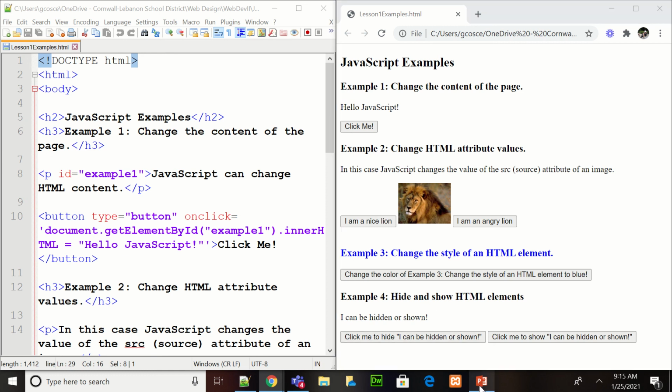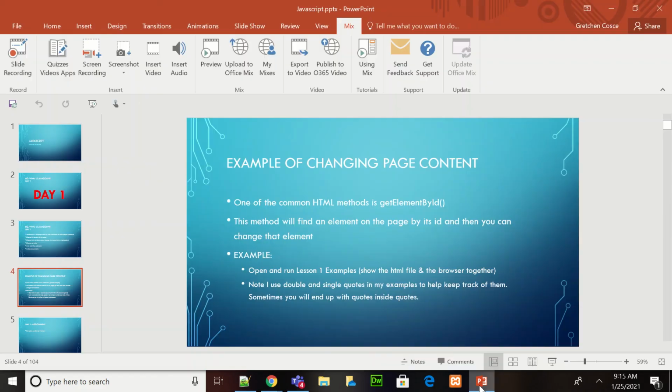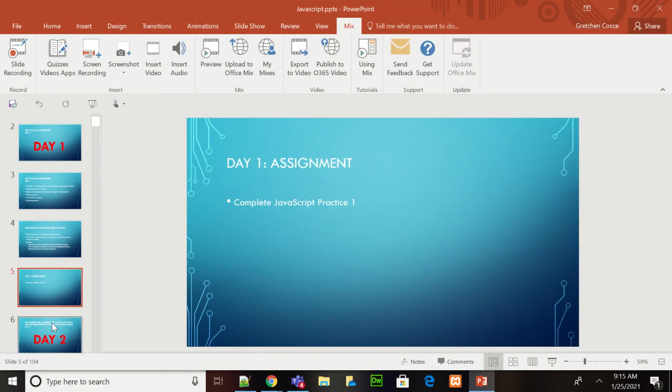So the rest of today, you are going to complete JavaScript Practice 1, which again is just kind of set up for you to go in and play around and get a basic understanding, refresh your memory from the first course. You're going to be starting with a lot of the information and code for you, and then we'll move away from that as we progress here.